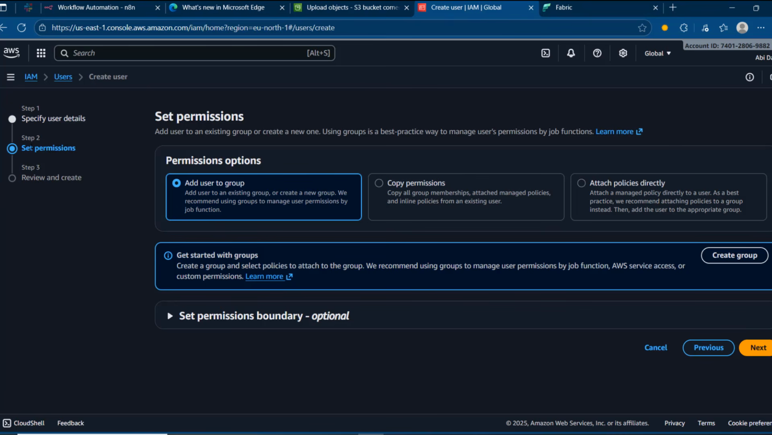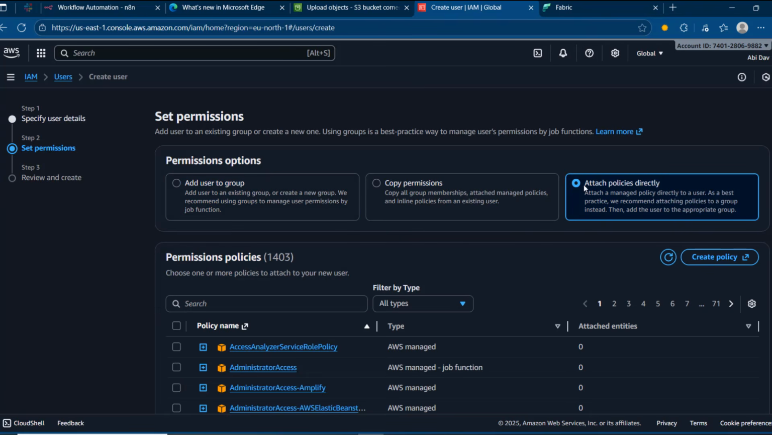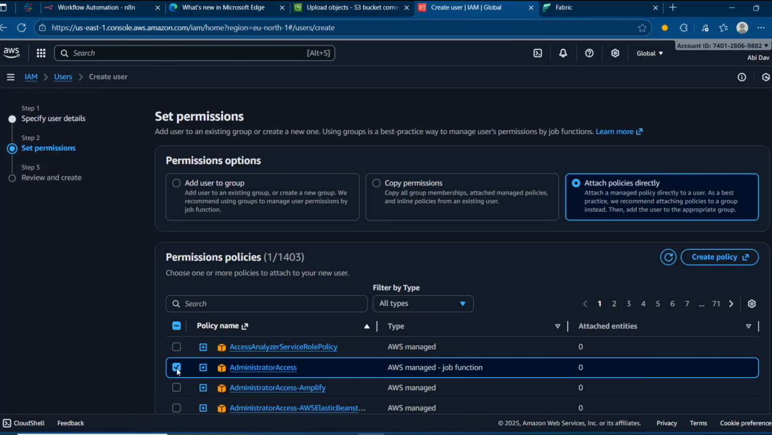So this is going to be step number 2, set permissions for the user. So I'm going to click on this. And then we have a bunch of permission lists. Now we have 1,403, and this can be quite overwhelming if you don't know which of the policy is needed to be attached. Now we only need the administrator access, that is the AWS managed job function type policy to be attached to the user. So I'm going to click on this and that's enough.